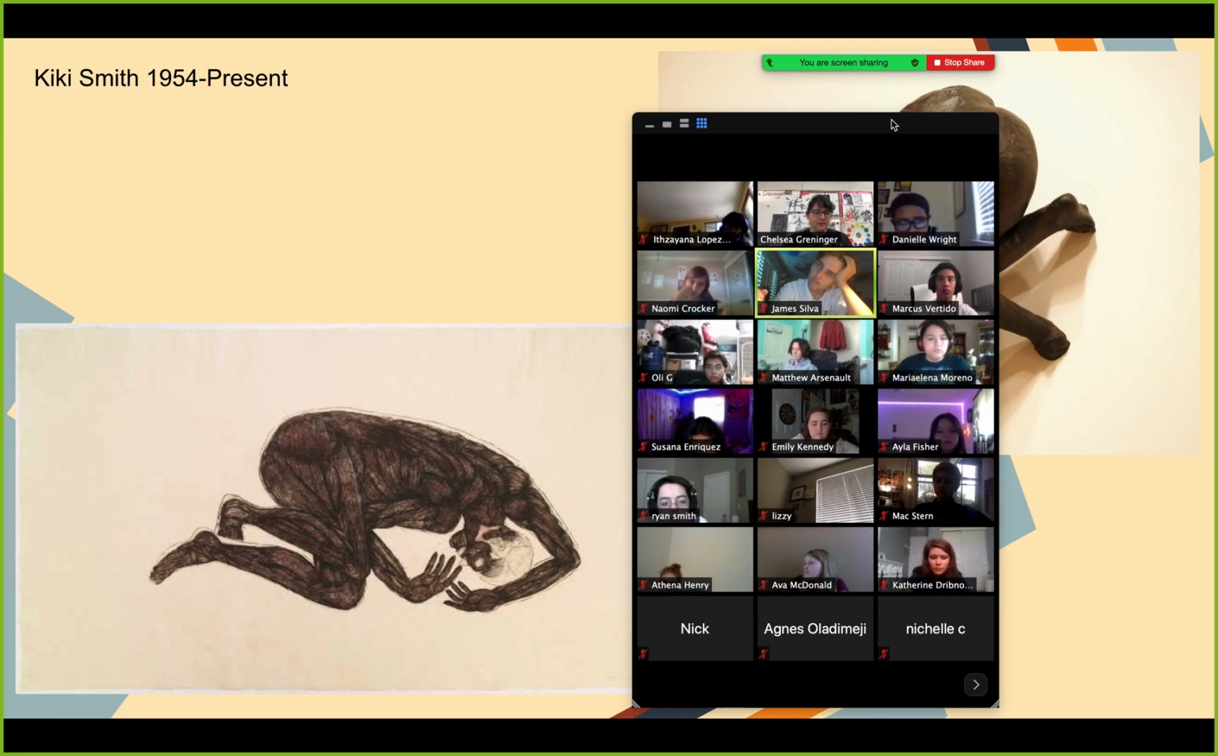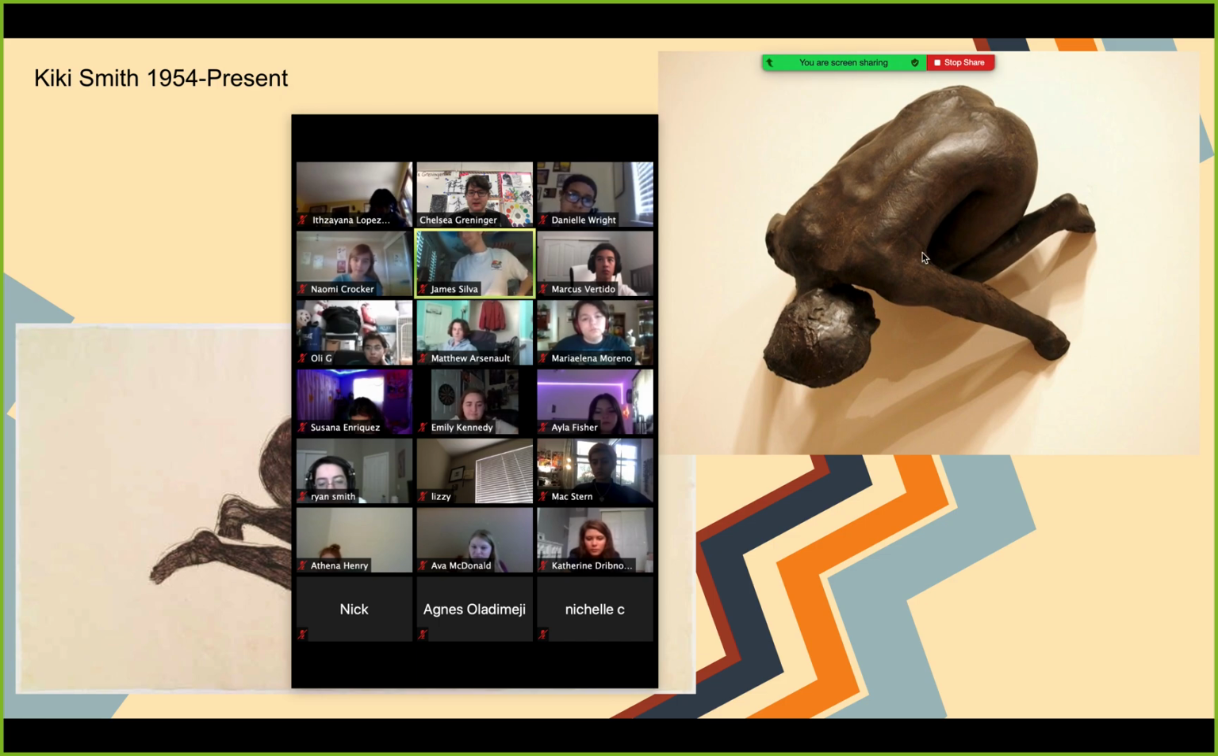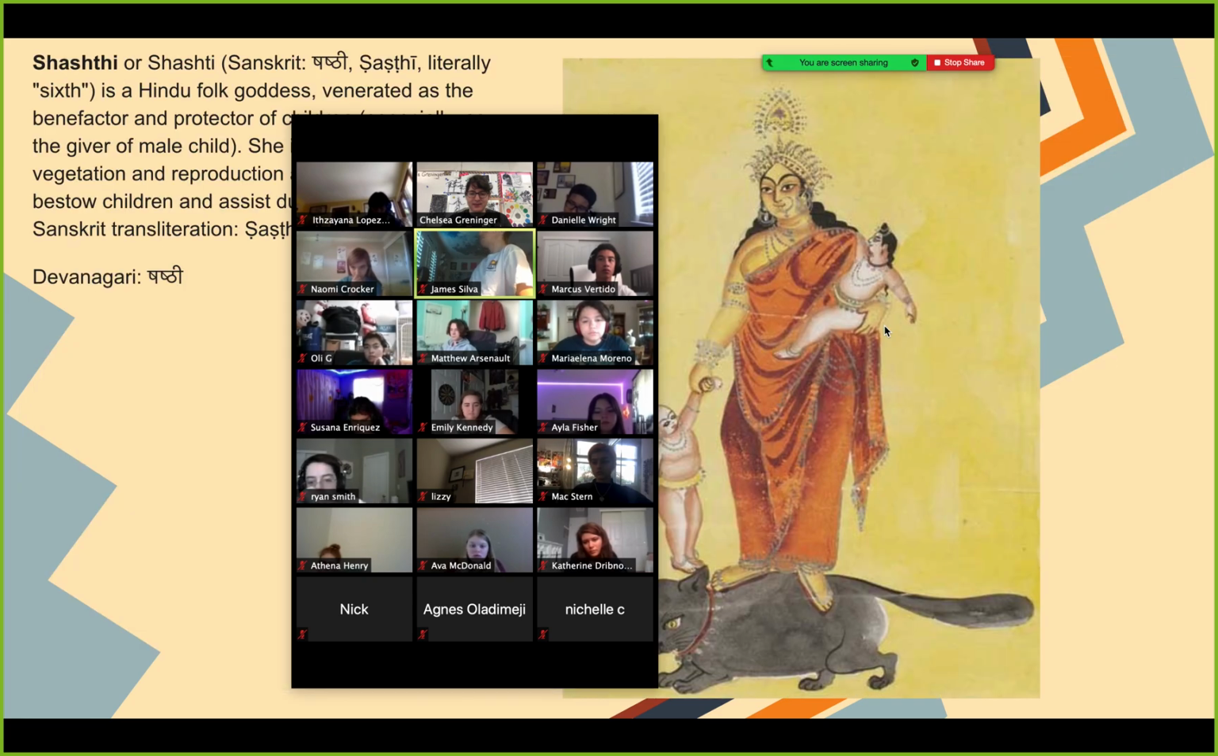Kiki Smith, one of my favorite sculptors. She's a printmaker as well. This piece is, I think, at the MoMA. It's very creepy, but awesome because she's on the wall like a fly. So you walk up to the wall and you look at her. She's upside down too, and she has this glassy blue eye, and it's just staring at you.